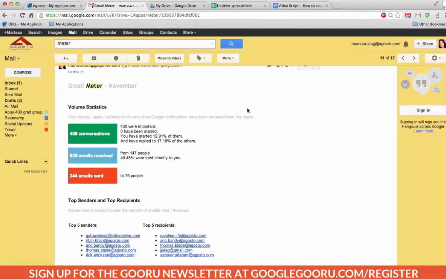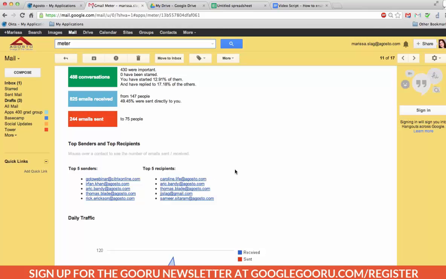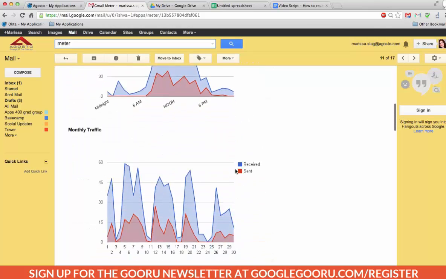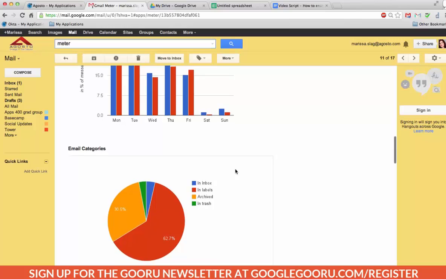Close that out. A few minutes later, you'll receive an email from Gmail Meter with some statistics. Your top senders, top recipients, daily traffic, etc. If you need analytics, or you find yourself entering the same tedious data manually, there are some fun and useful scripts in the script gallery.